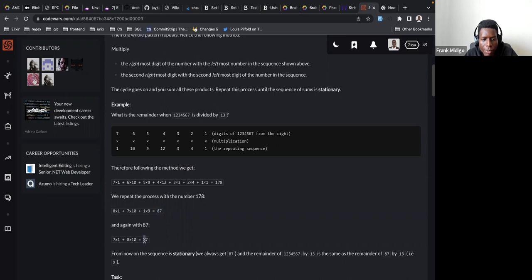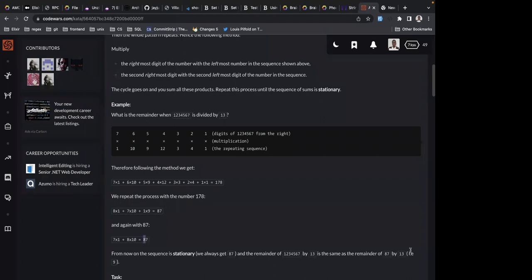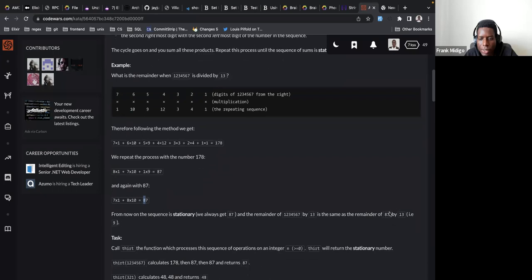Then you get 87, it is stationary. From now on, the sequence is stationary. You always get 87. And the remainder of 1234567 by 13 is the same as the remainder of 87 by 13, which is 9. So we've reduced it to a very tiny one, and with this tiny one, we can now get its remainder.